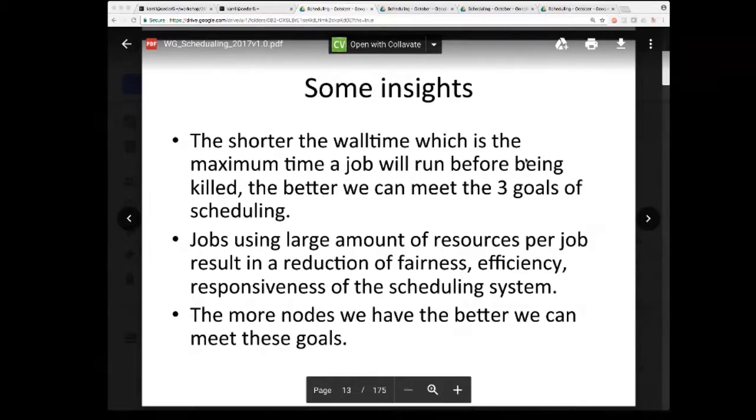So what does it mean? Well, the more nodes we have, the better we can meet these goals. What that means is that the larger the cluster, the more fair, the more efficient, the more responsive it can be for the same type of jobs.